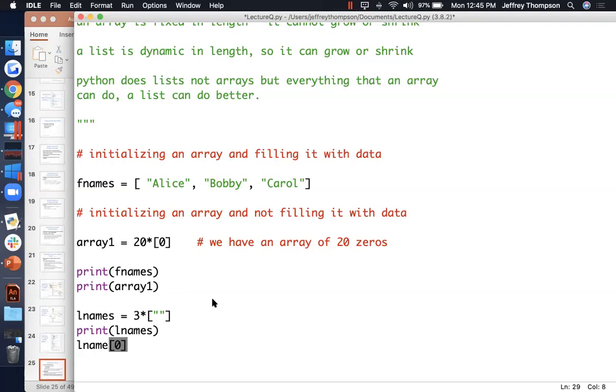L name subscript 0 is equal to her last name needs to begin with an A, and so we're going to call her Andrews. And then Bobby. L name 1, because that's the second element of the last array, because they start counting at 0. That's 0, 1, and 2.